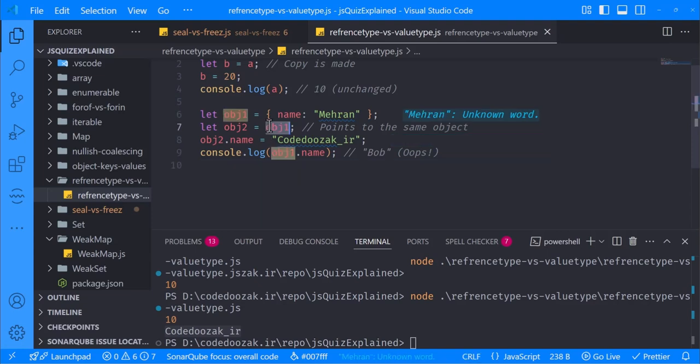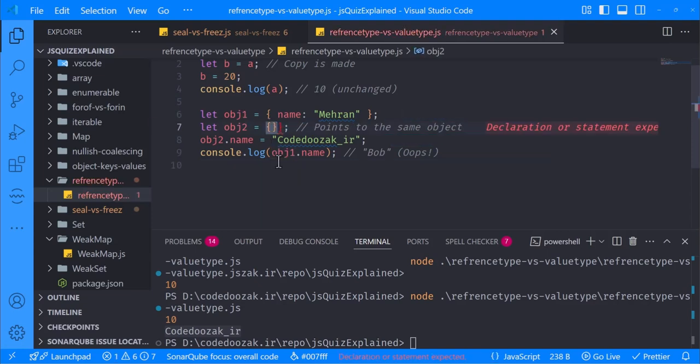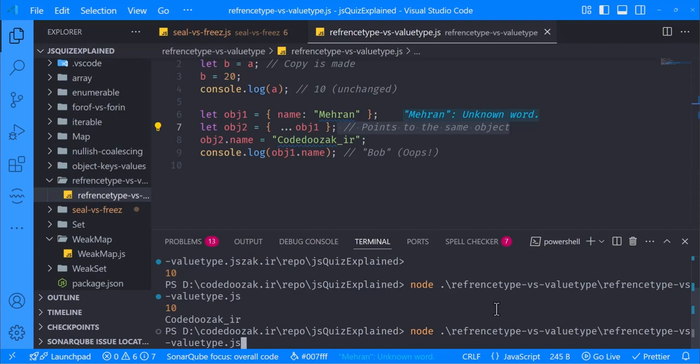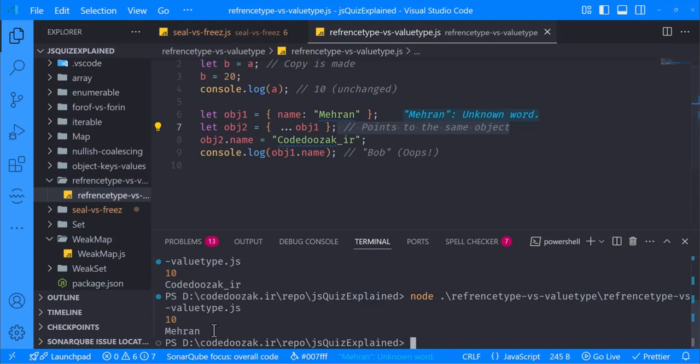If we want to duplicate the object, we would try another way. For example, we can use a spread operator in here and make a totally brand new object. Now the pointer is not copied. It created a new object and assigned it to object2 with a brand new reference. And when we log it, as you see, we see Mehran in object1.name, and we don't see the changed name, because this time we created a brand new object with a brand new reference.